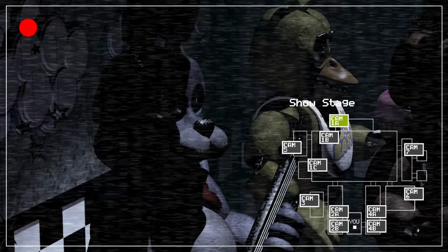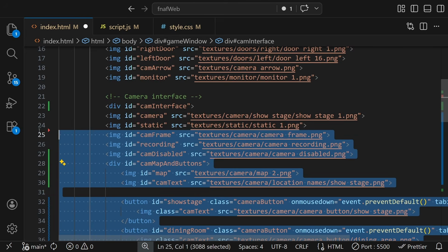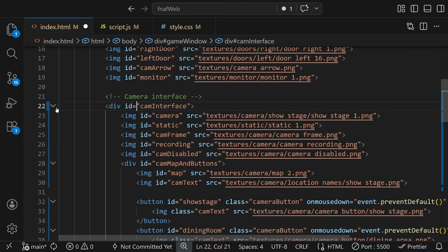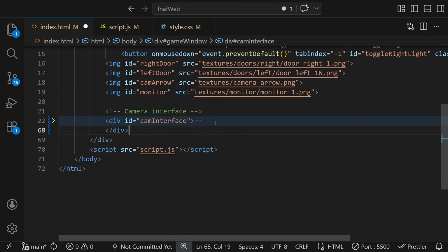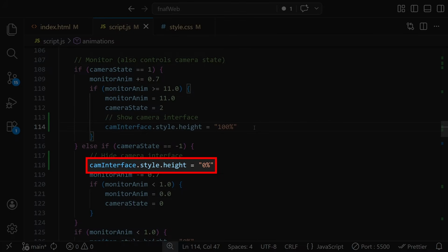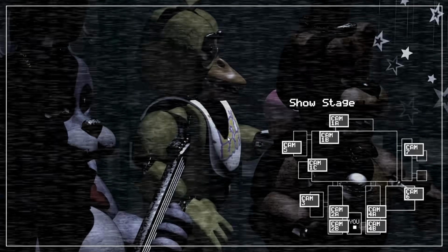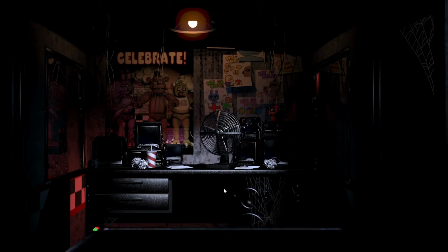Now I just need to make it able to be opened and closed. Inspired by the trick I just did, I wrapped everything on the camera interface into a div element. I made its height get set to 100% when the camera is opened, and 0 when the camera is closing. Now I can pull up the camera and close it whenever I feel like it, but there are some things that need to be adjusted.